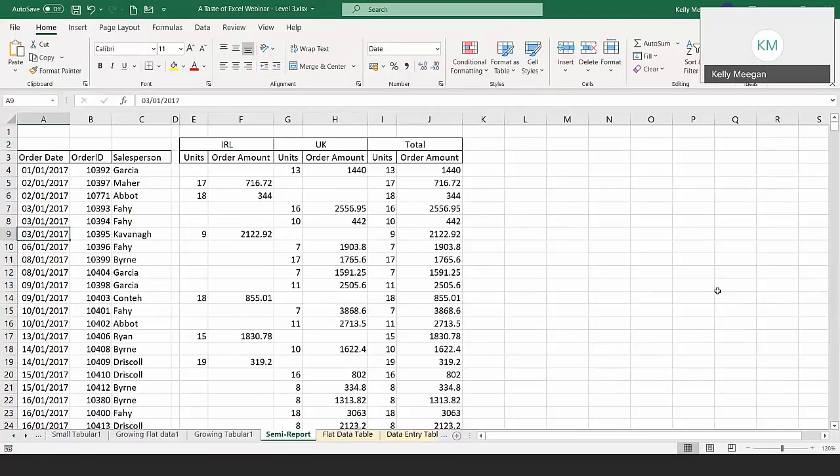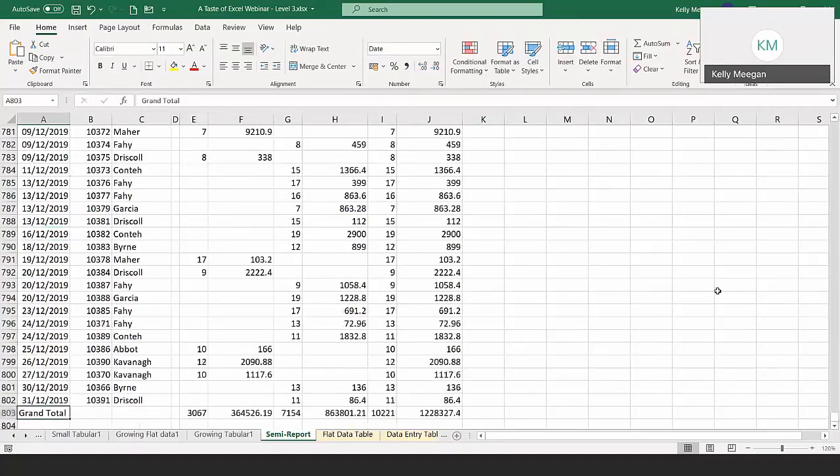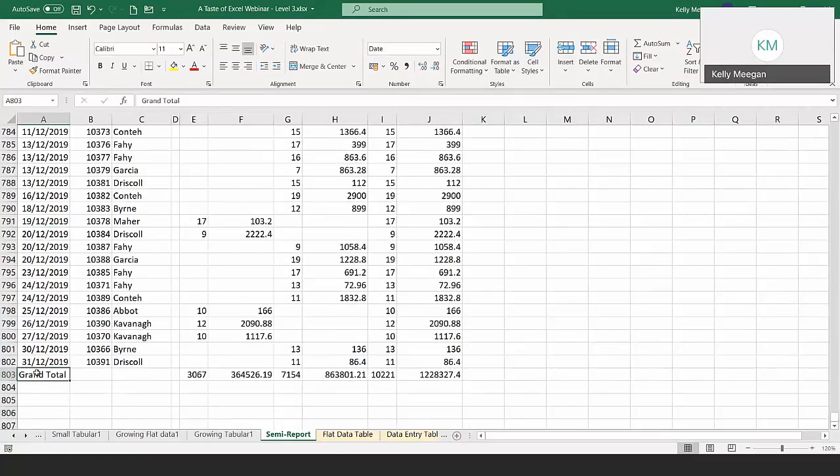If I move down to the bottom, so I'm going to Control Down Arrow, look at this. The words grand total are sitting in a column with dates. That would convert that entire column to text and stop the dates from grouping. Again, you cannot have different types of information in the column. Everything in the column should be a date only.